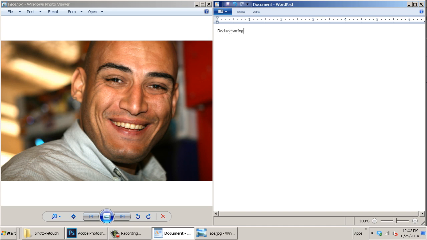reduce wrinkles. And this is just in certain areas we're going to reduce them, and in other areas we're actually going to remove wrinkles. Okay, sometimes you can get away with removing them. Sometimes it's better to reduce them so they don't look so drastic from the original picture. Whiten teeth. Let's go and darken the background slightly.